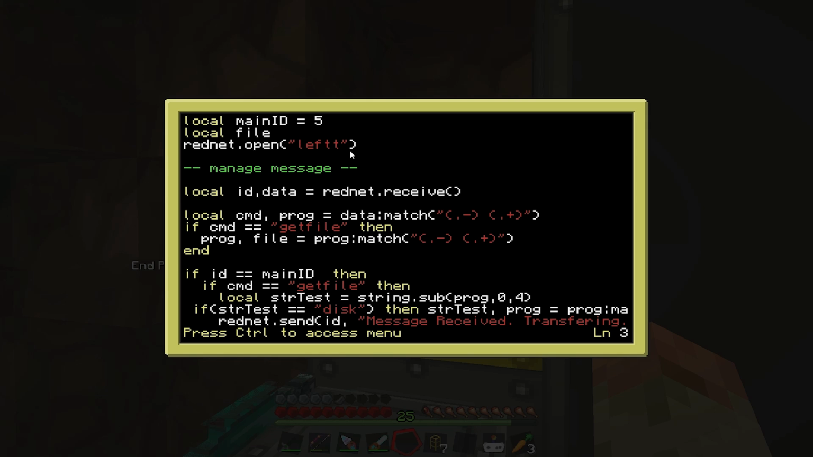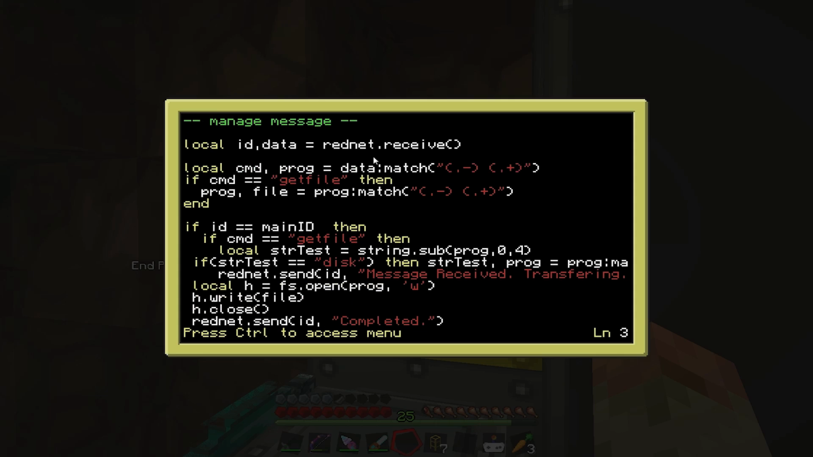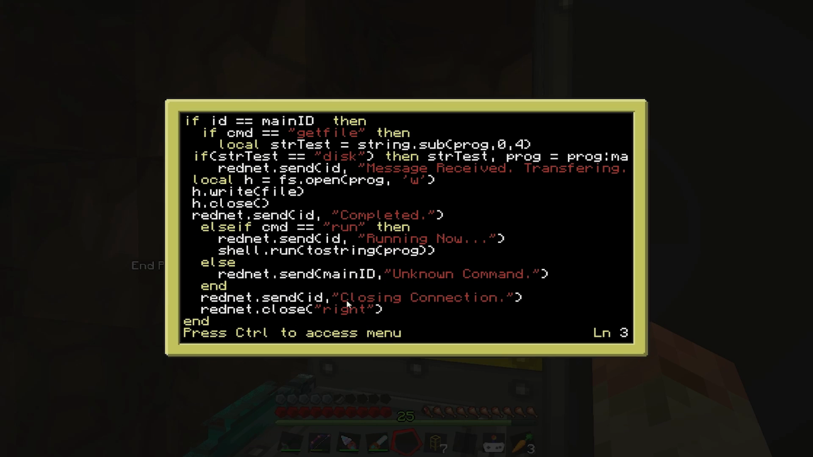Should have been kind of obvious. Left, and then left. Save, exit. Okay, route.